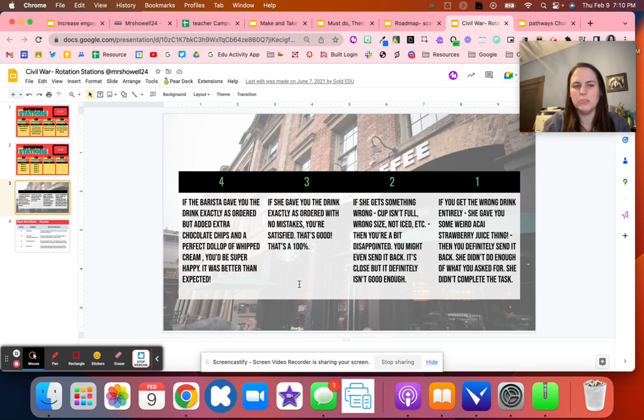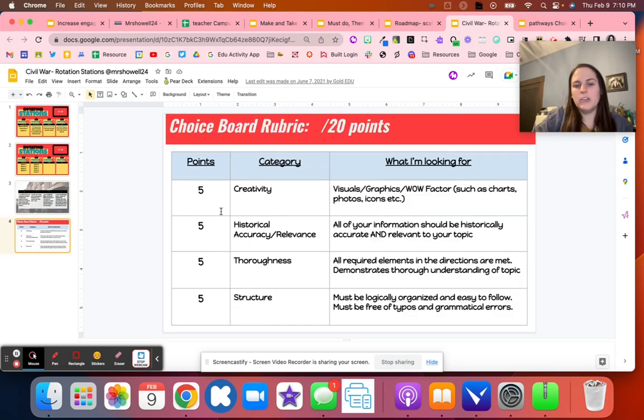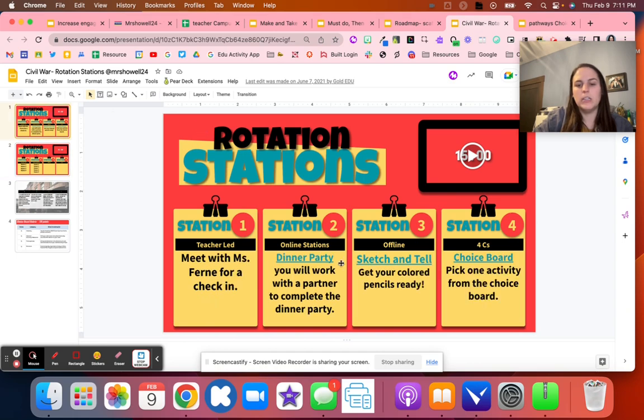So we walk students through this rubric to help them make a connection to what our expectation is when they're working on these different assignments. And then this was the final rubric that students had to use when they were working on their dinner party.